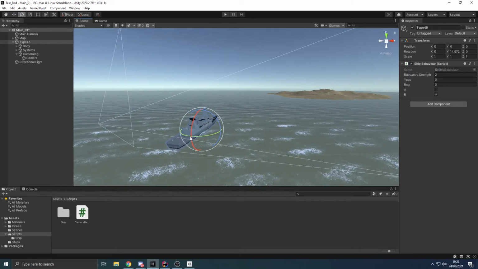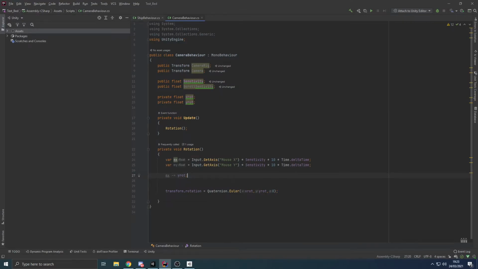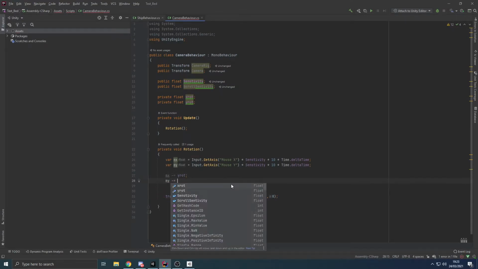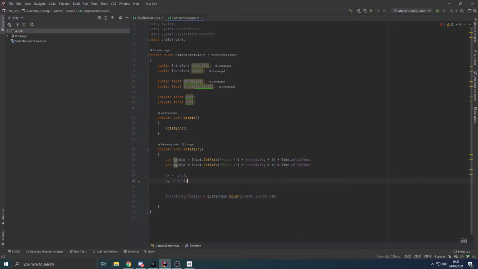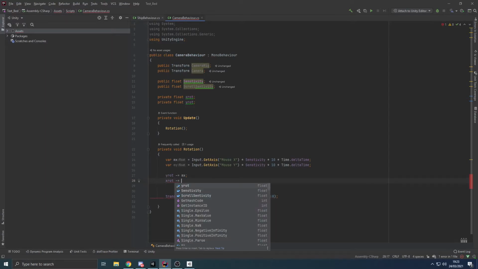Same for your mouse Y, so this is the vertical axis on the mouse, will be affecting your X rotation. Even though you'd think that it'd be MX to X rotation. Sometimes I get muddled up myself, but I wouldn't get too stuck up on it. That might have been the wrong way around. That was the wrong way around. Oh, the joys of editors. Anyways.